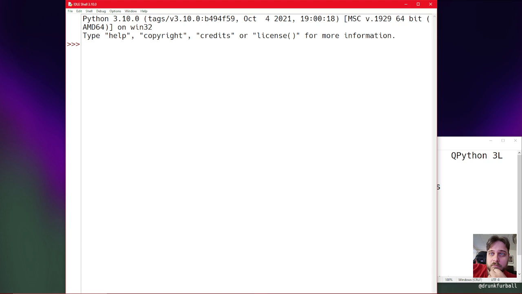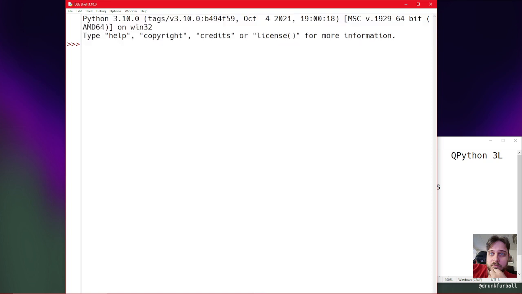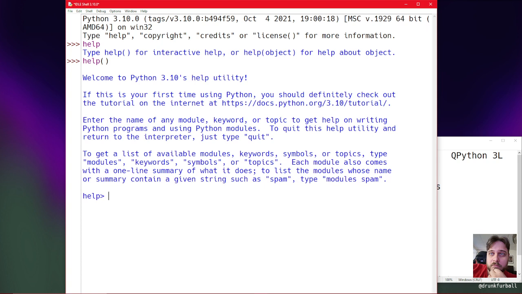This, just like our command line that we saw, will give you this stuff here, and then it'll give you the three-bracket prompt. Also, be sure to note there are some very handy instructions here. You can just type help, and it'll put you into an interactive help utility. You'll know you're in the help utility because it says help.